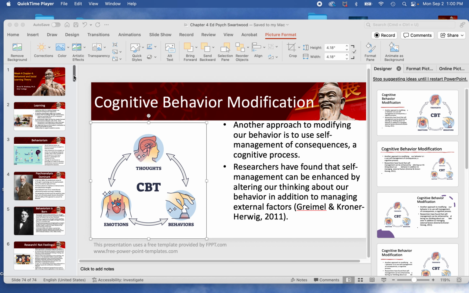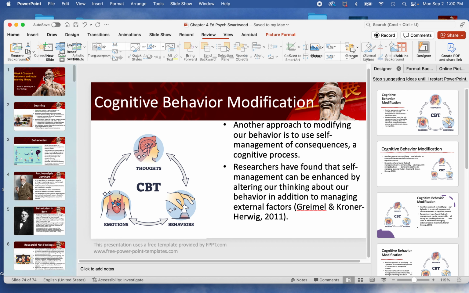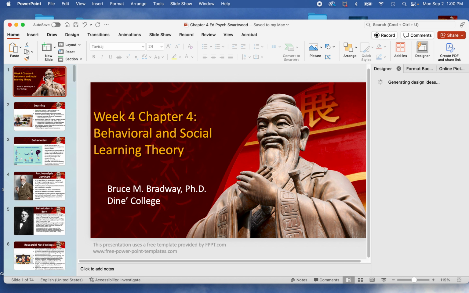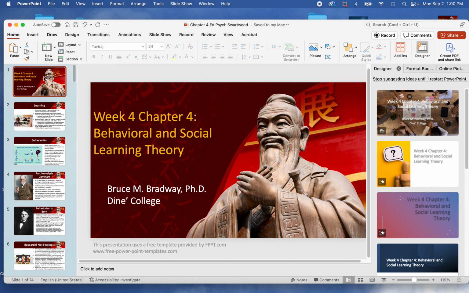Behavior modification. Not my favorite chapter. I like the other chapters better. The other learning theories better. This is behavioral and social learning theory. I don't mind Bandura. It's the older ones that I'm not a real fan of. But we'll try to get through it.